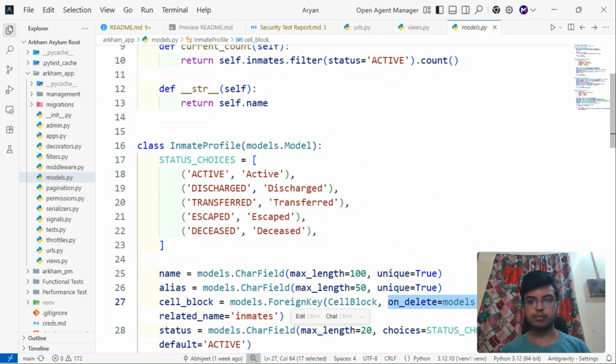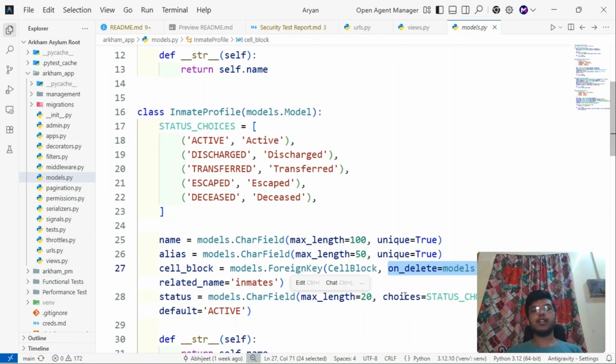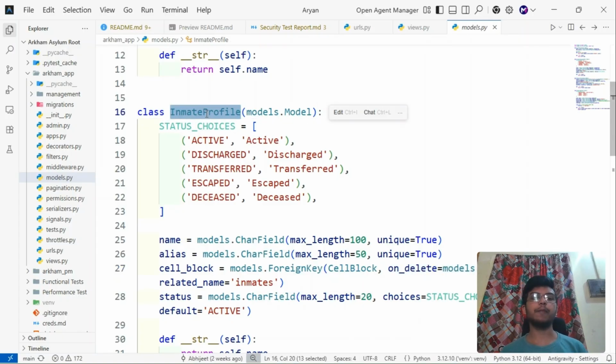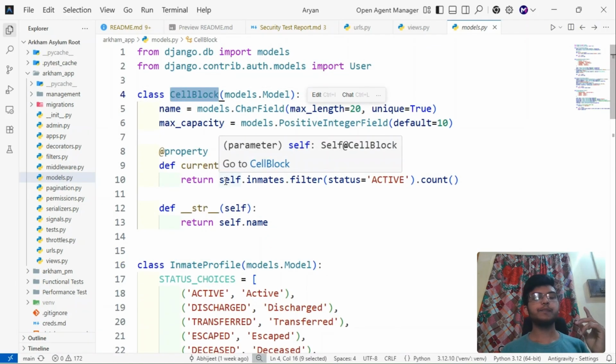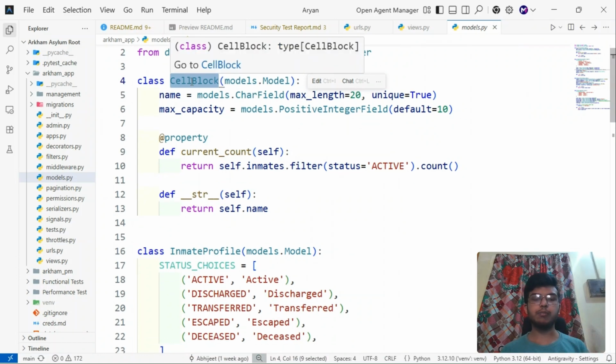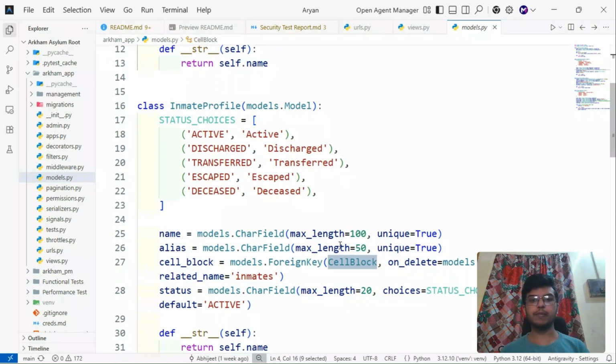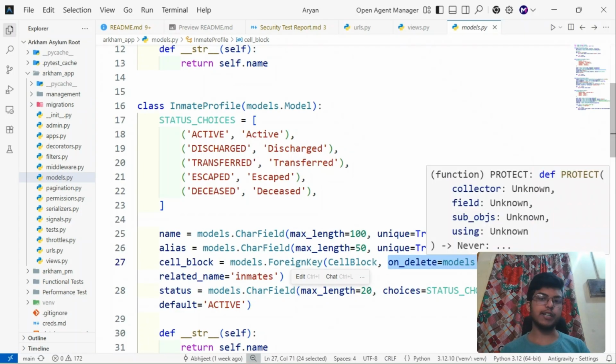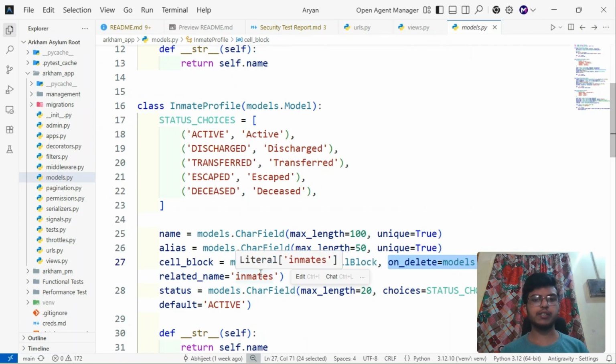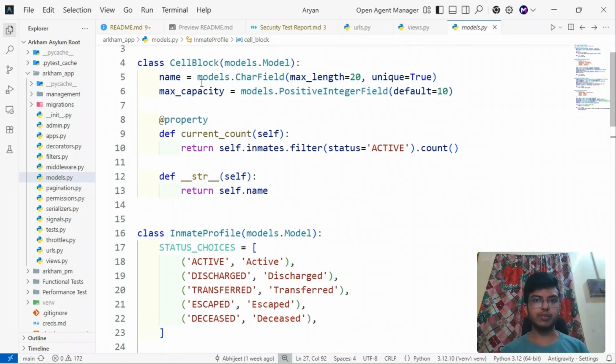on_delete equals models.PROTECT. What is this doing? It ensures that a particular cell block can be deleted by the superadmin only under a specific condition. What is that condition? If all the inmate profiles related to that cell block are vacant. In high-level business terms, you can delete a cell block only if all the inmates inside the cell have been moved out to other cells. That is what this SQL condition is technically saying. Now related_name is inmates, which is just what we have talked about.